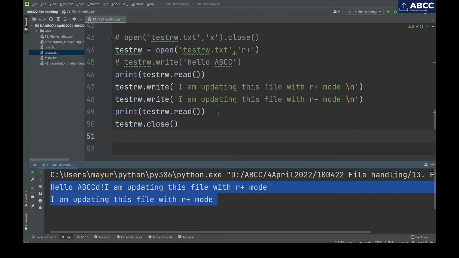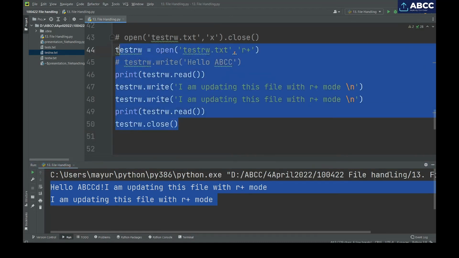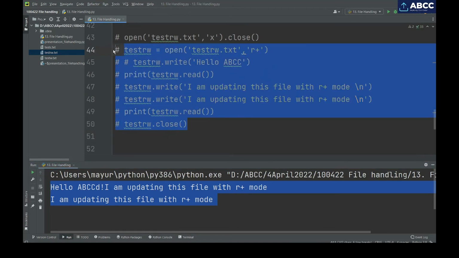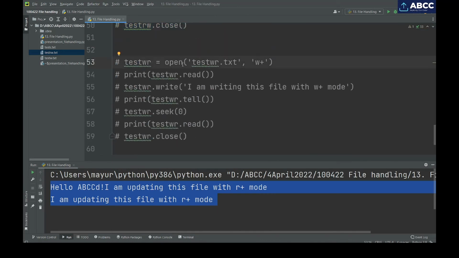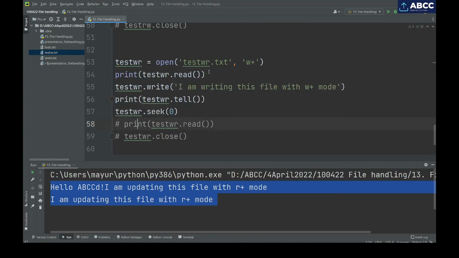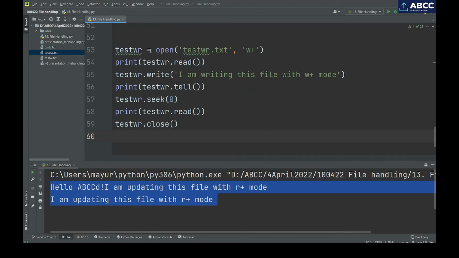Okay, fine. So we are going to read. After that we can write, but we are unable to write before reading the file. So I'm going to comment it out, and let's move to the next thing. The next thing is write plus mode. Write plus mode is going to do the same thing.